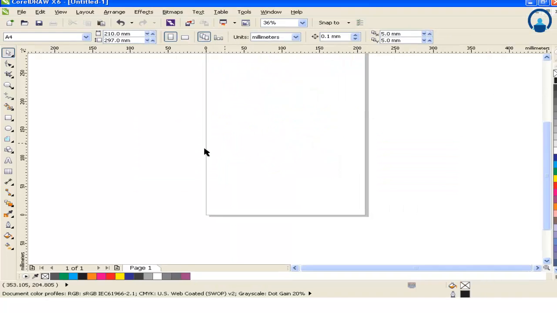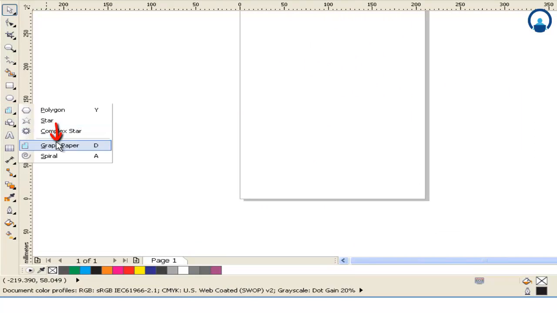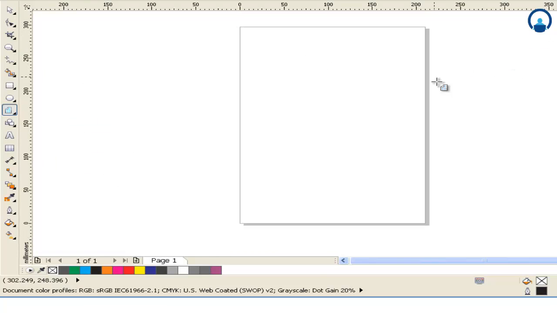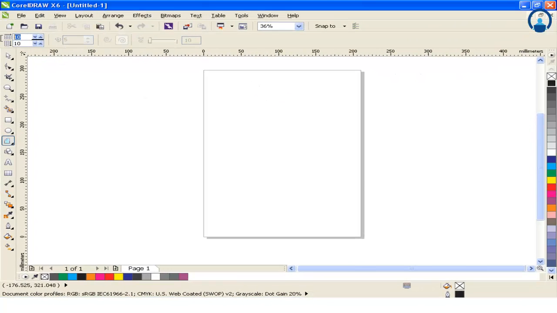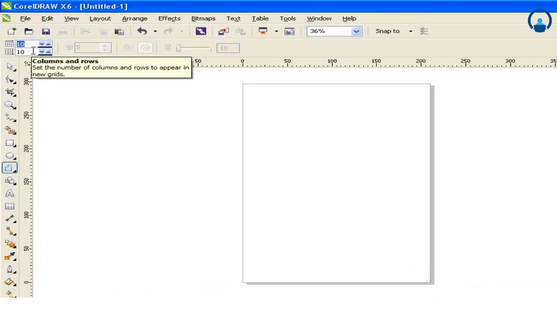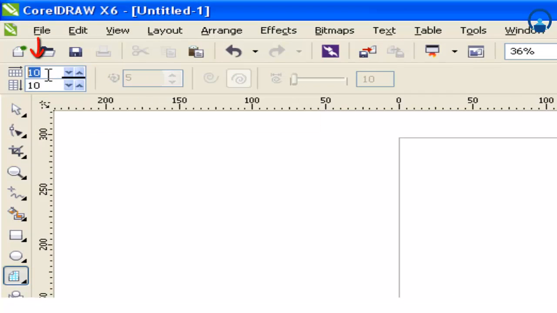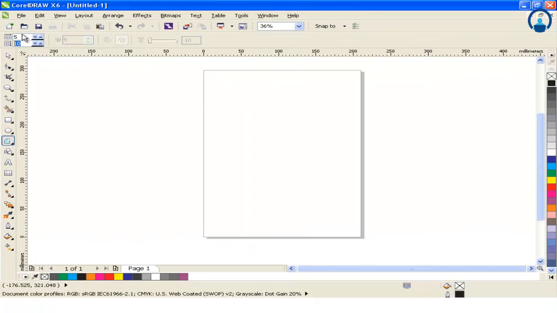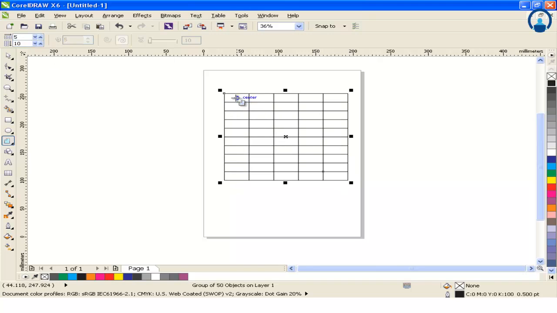Okay, let's understand again. This is the graph paper tool. Before drawing any object on the sheet, we have to mention the number of columns and the number of rows. Suppose I want five vertical boxes and 10 horizontal boxes, I keep 5 and 10 and drag my mouse. So it has created 5 vertical boxes, 1 2 3 4 5, and 10 boxes here.